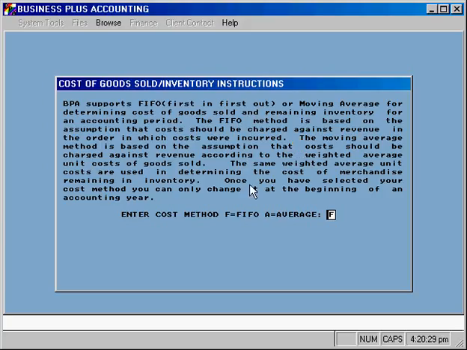Next, we have the inventory cost method. The software allows you to calculate your inventory costing based on first in, first out, or cost averaging. First in, first out is a standard. Inventory is costed based on the product that we receive first, is used first, and the cost is pulled through that way. Our recommendation is to use first in, first out as your costing solution.